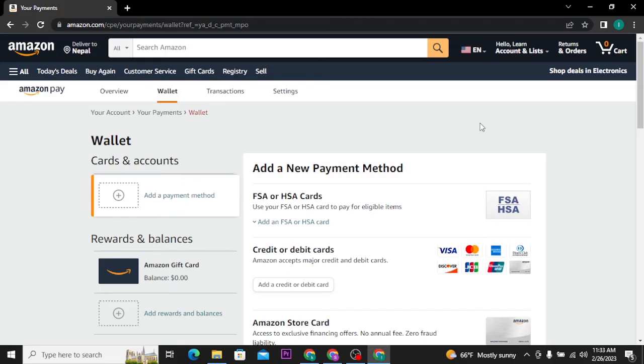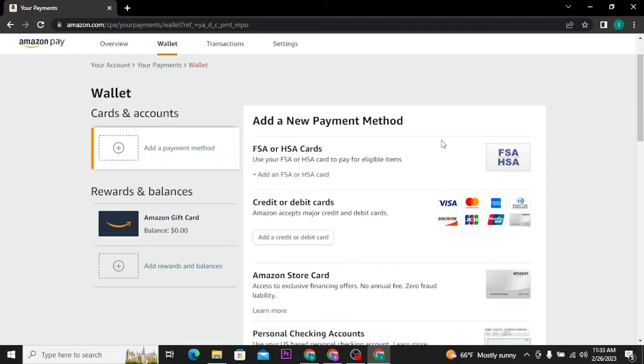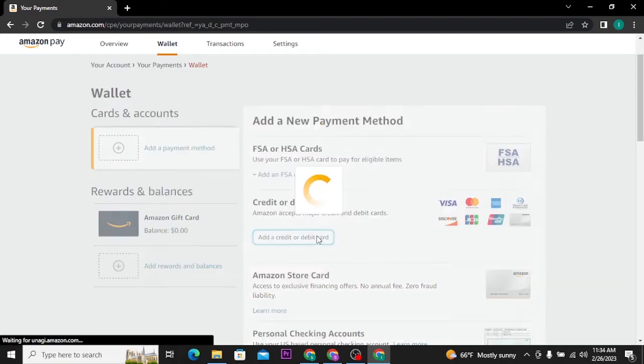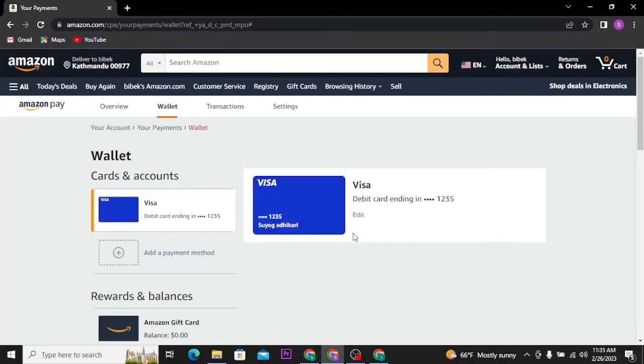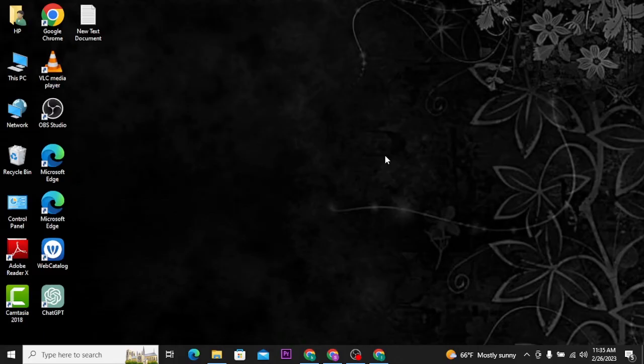Now add your new payment method. Choose the payment method. Now type in your card details like card number, name on card, expiration date and security code. Now after you're done with it, tap on add your card button. Once you tap on it, your new payment detail will be added. And that's how easily you can change your payment method on Amazon.